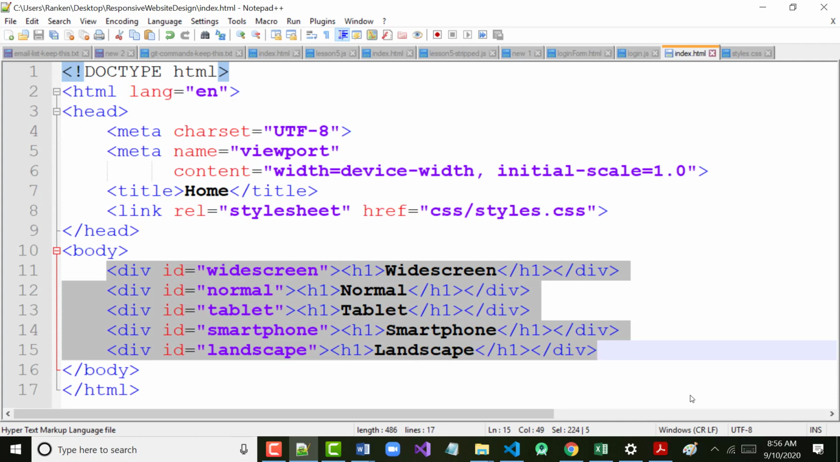Widescreen, normal, tablet, smartphone, and landscape. And guess what? At the beginning, they're all H1s, right? You can see that. At the beginning, what we say in our CSS is hide every H1 there is. Then look at the width of your screen and set the color based on the size of your screen and set the tag, the H1, to widescreen, normal, tablet, smartphone, or landscape based on the size of the screen.